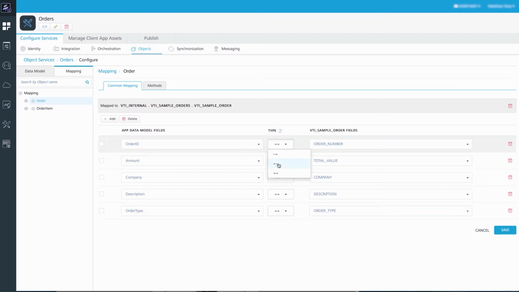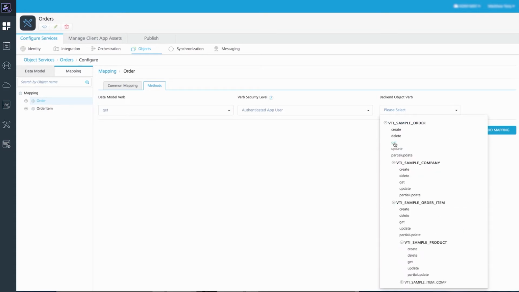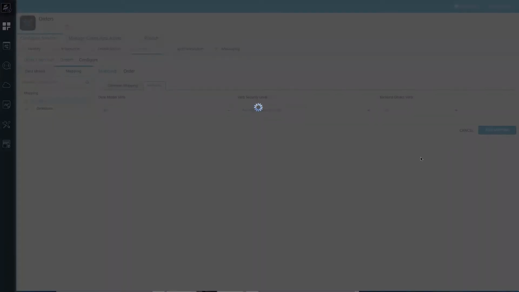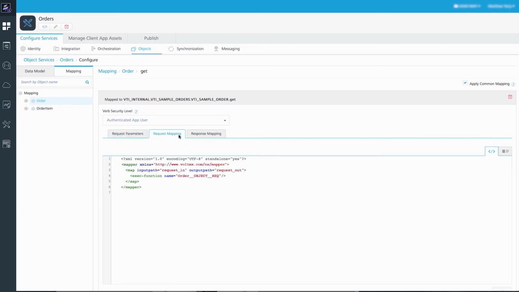Notice that we're in a tab named Common Mappings that handles basic mapping use cases where the mapping is mostly one-to-one. A user can also configure advanced mapping logic for each method on an object, such as get, put, or post, or even custom verbs that the user defines. The user can also configure how the request is sent to the backend. For example, a user can specify an order data filter to only return orders where the status is not equal to draft. The user also has direct access to the advanced capabilities of the Foundry mapping engine in the request and response mapping tabs, where complex transformations can be configured.